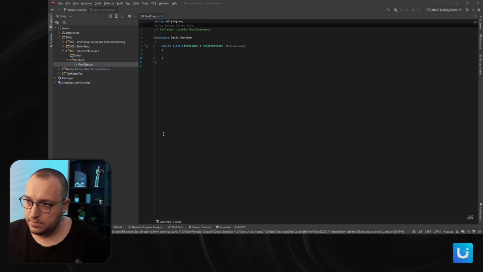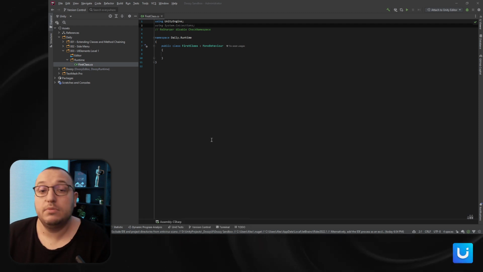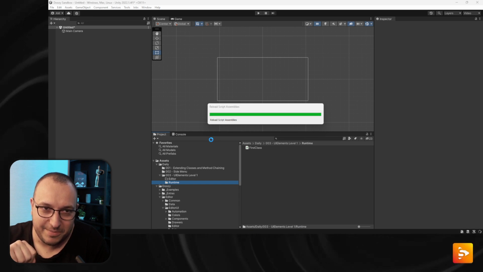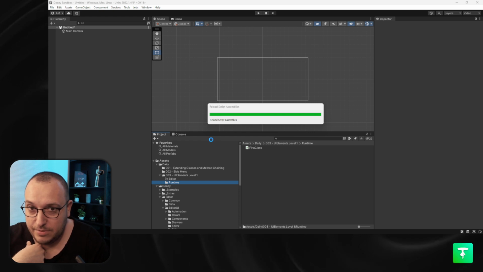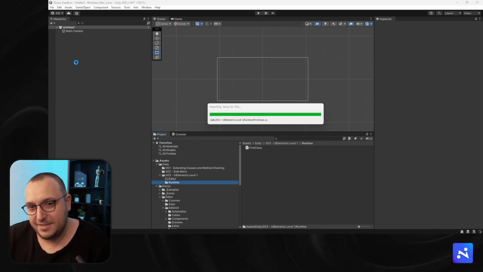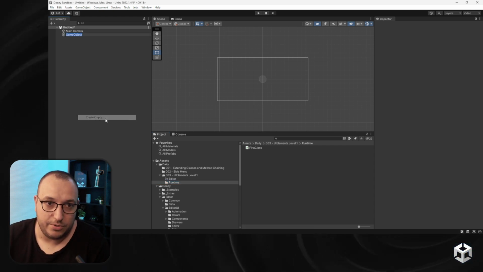I think the microphone is a bit too close. All right, let's go back to Unity. Now the downside of creating editor scripts in Unity is that it always reloads and takes quite a lot of time. So sorry. If you're going to do this, just be prepared to wait a bit more than you normally would.